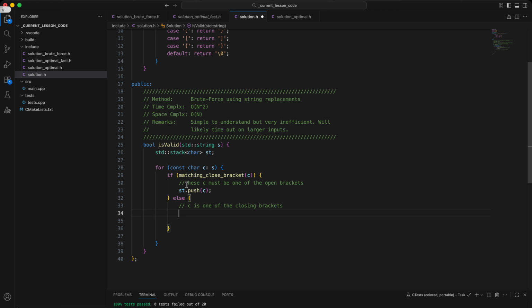So if it's a closing bracket, then we have to see if the top of the stack matches our current closing bracket. For that, the stack cannot be empty. So the first check we have to do is to make sure the stack is not empty. If it's empty, that means we can immediately return false because our string would be invalid. So if st is empty, then we just return false.